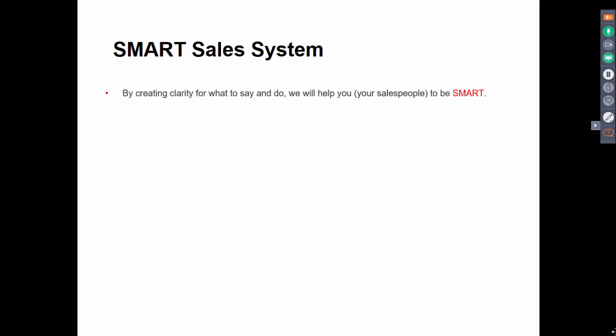So basically, the SMART system helps you bring clarity for what to say and do, or for your salespeople. And hopefully we've demonstrated that here today. We all get these objections. So hopefully today you have more clarity in what to do in those situations than what you did an hour ago. And thus, if that is correct, then we've just made you smarter.